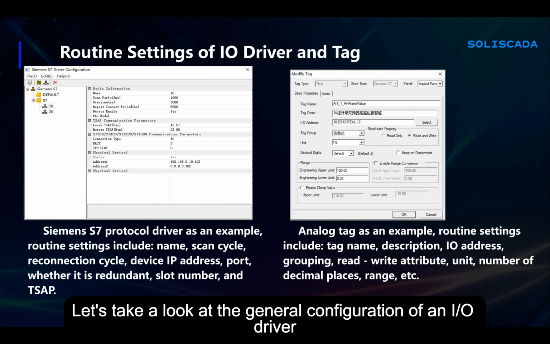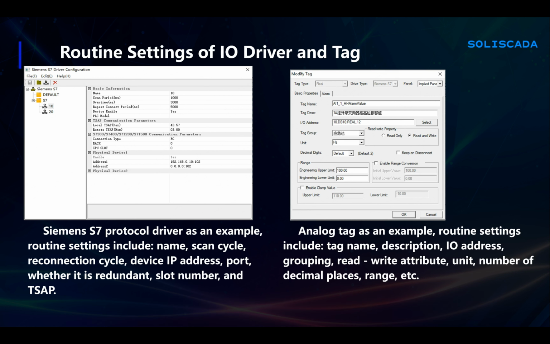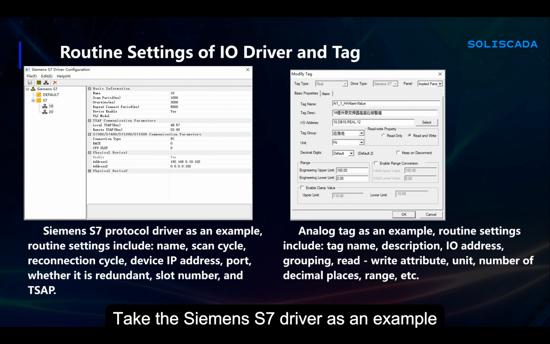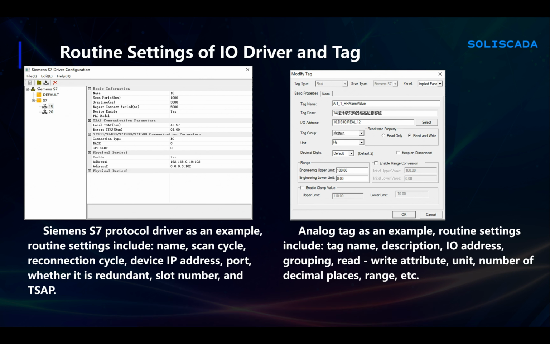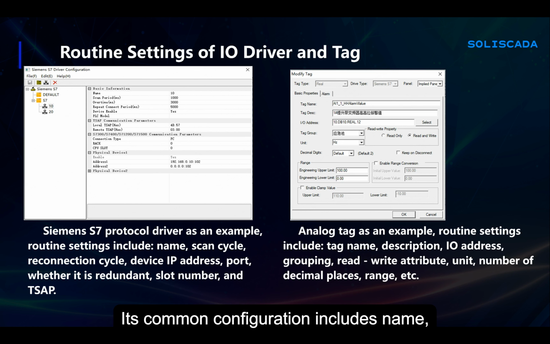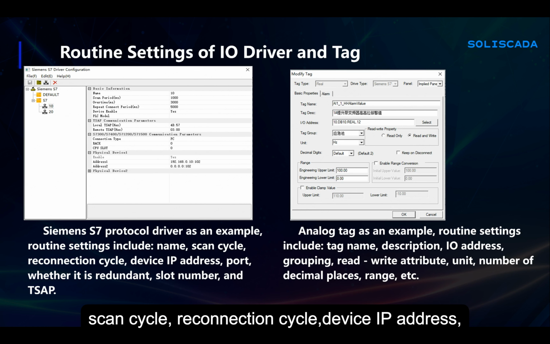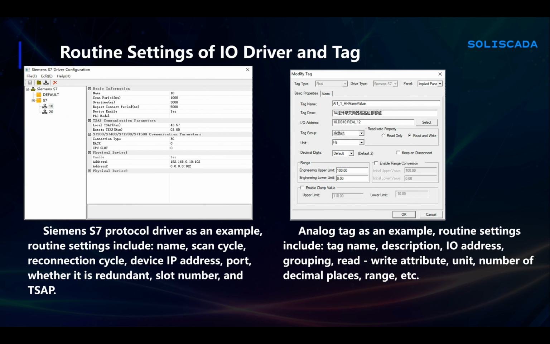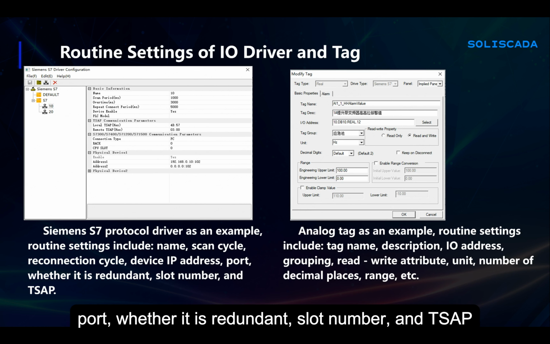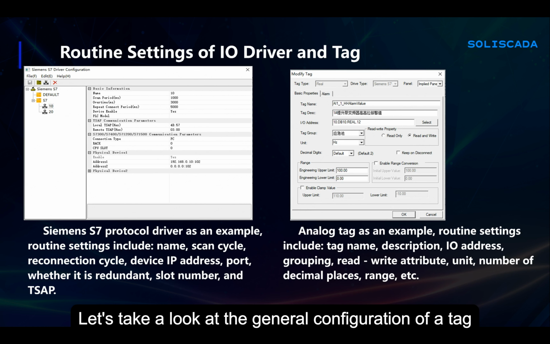Let's take a look at the general configuration of an I/O driver. Take the Siemens S7 driver as an example. Its common configuration includes name, scan cycle, reconnection cycle, device IP address, port, whether it is redundant, slot number, and SAP. Let's take a look at the general configuration of a tag.